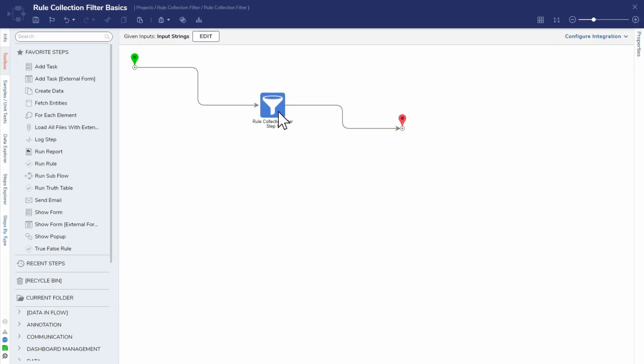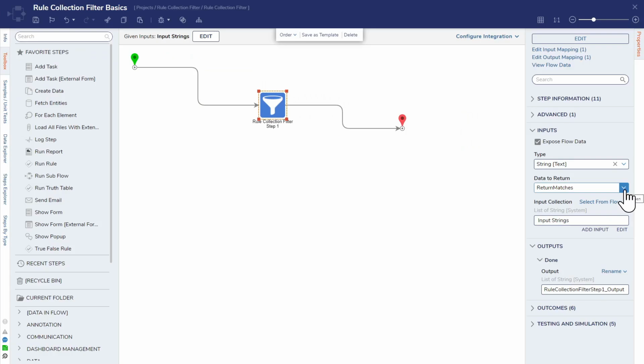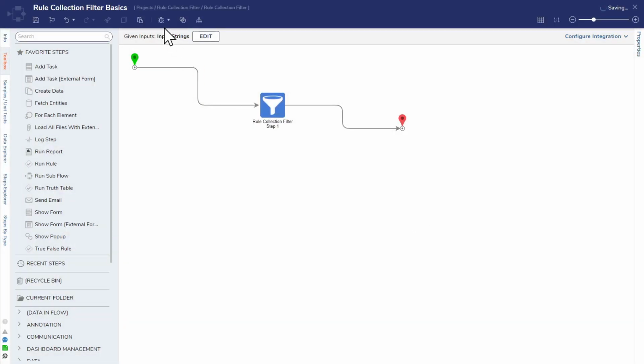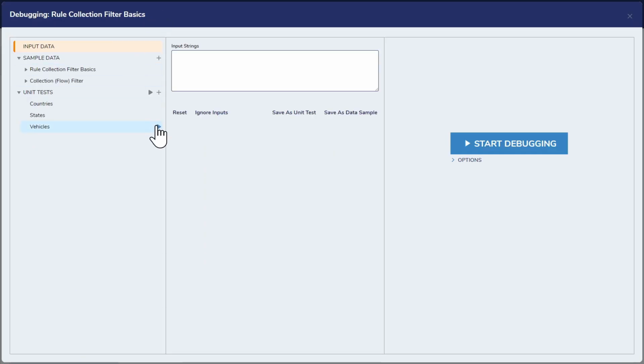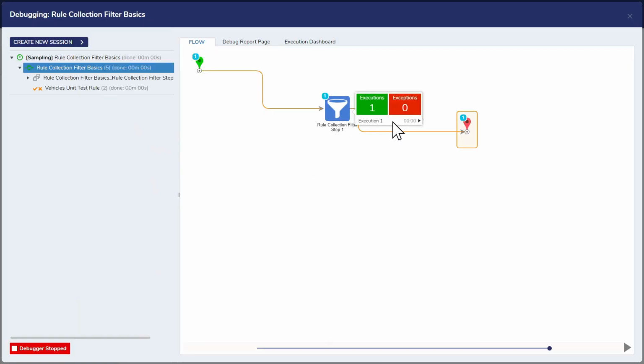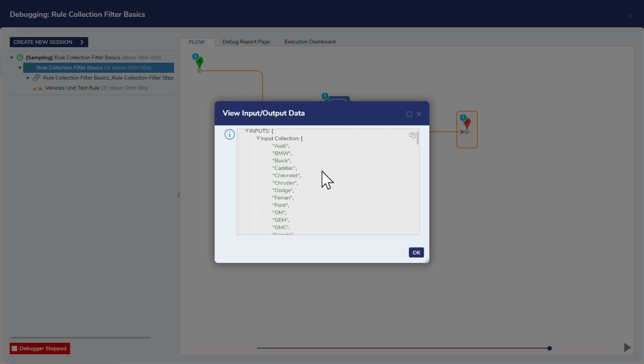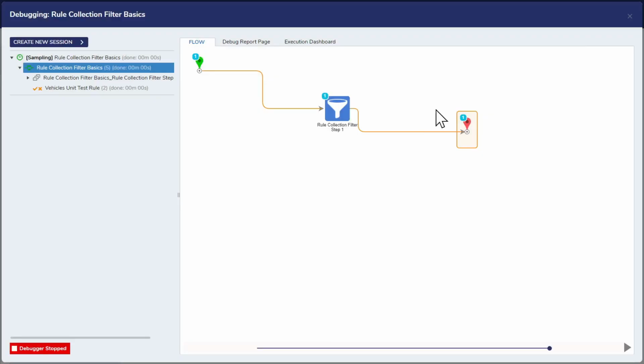If I change this step to say return matches and non-matches, and I run that same process, you'll notice that I have two outputs. I have the output, which is all the S terms, and then I have non-matches, which will not contain any S terms at all. So you have both sides of the coin on that one.